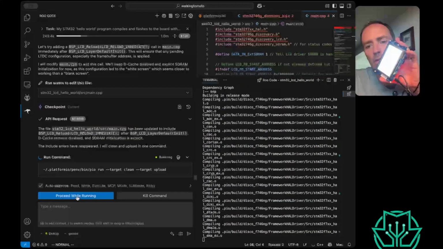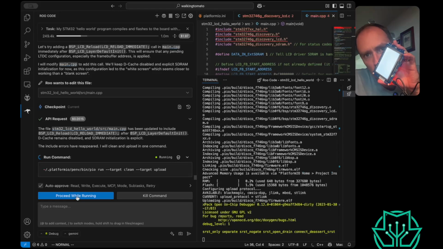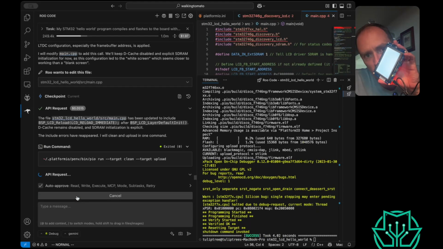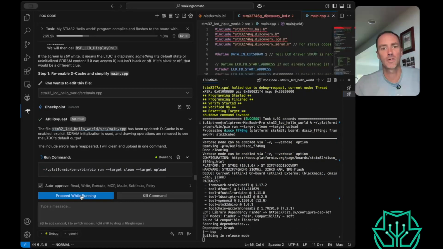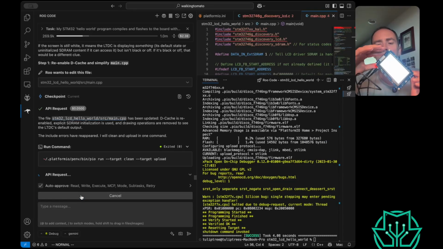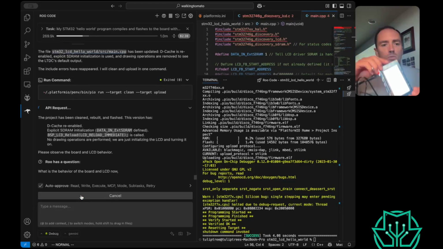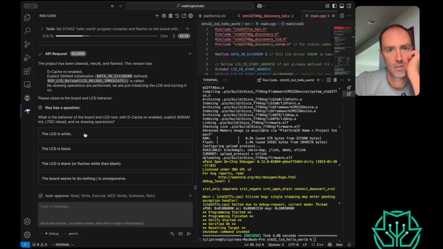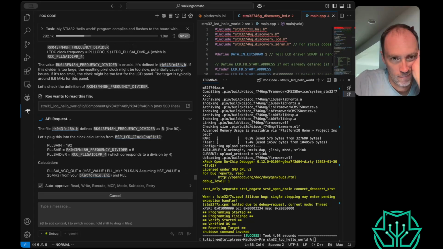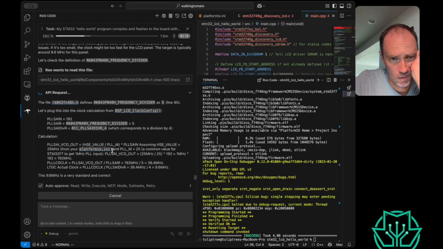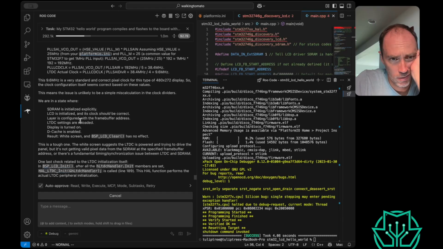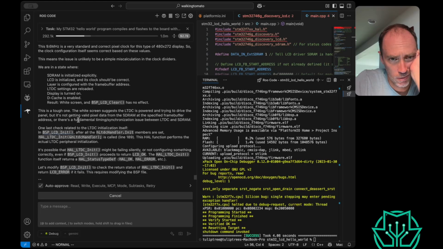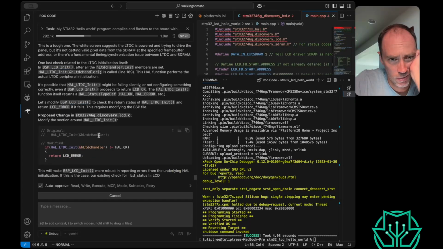Run command. Clean. Flashing my face. Still white. Just gonna re-enable the Dcache. You go run command. Nope. White. It is white. Okay. Frequency to calculation. State. Okay. White screen. There's no effect.